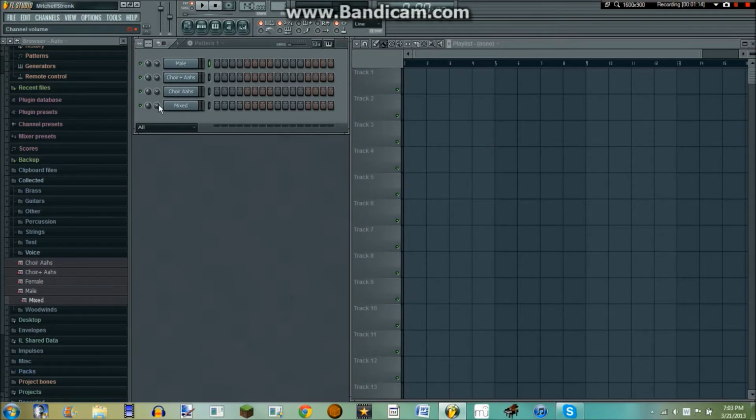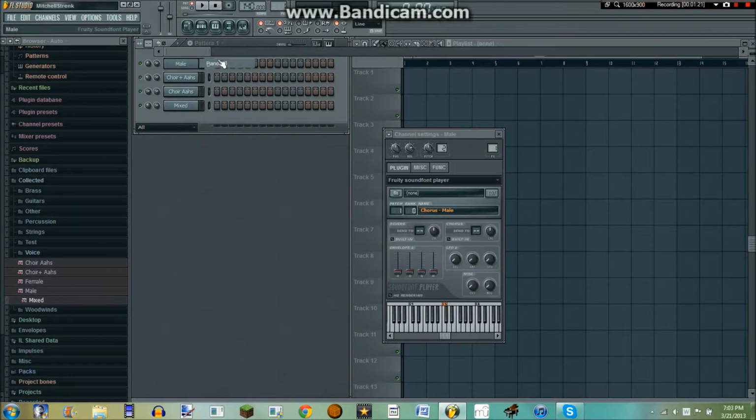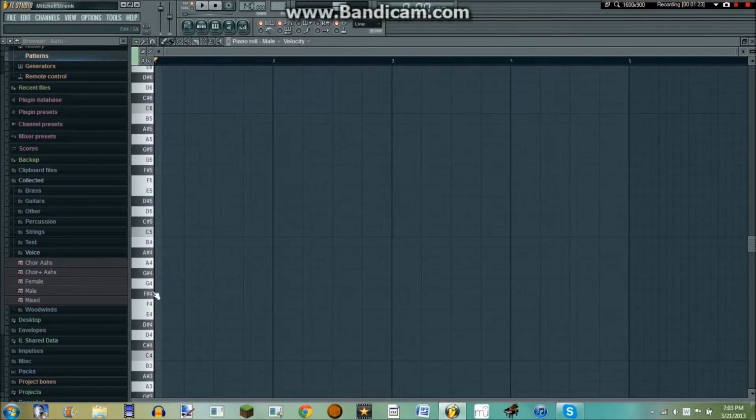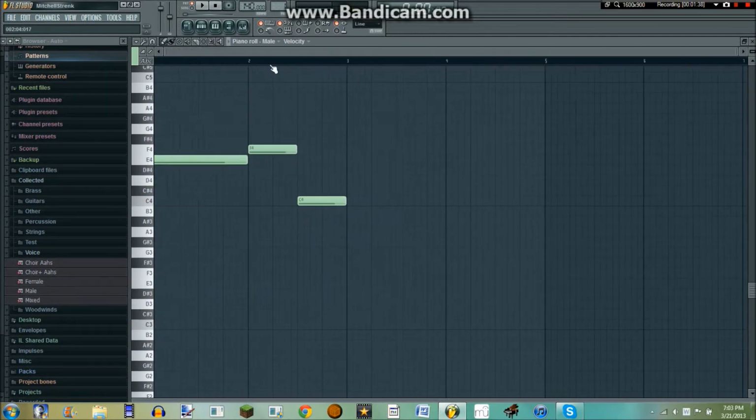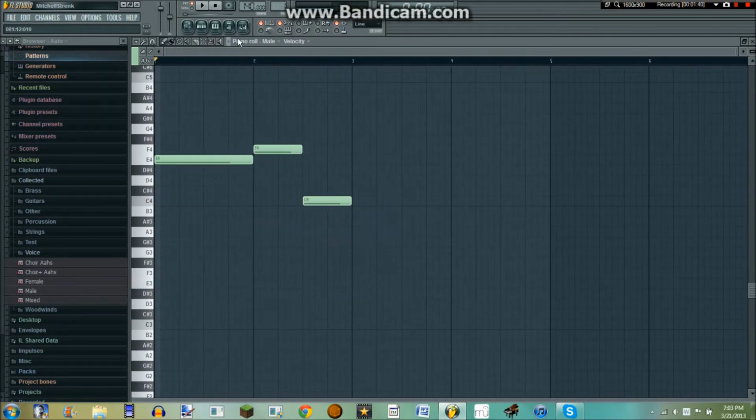This one's going to be completely centered, and this one's going to be 50 to the left. This one's going to be 50 to the right. And piano roll. This is the main theme that I've come up with, which is this.